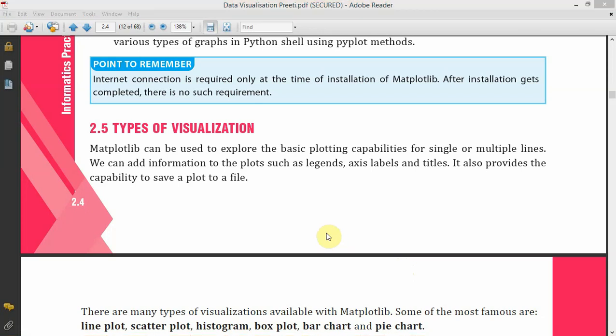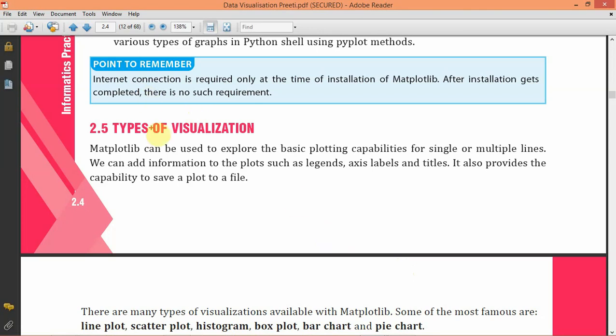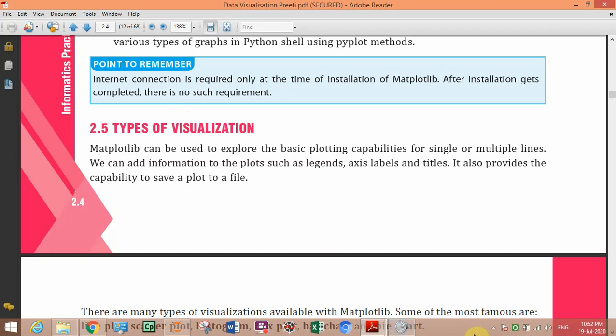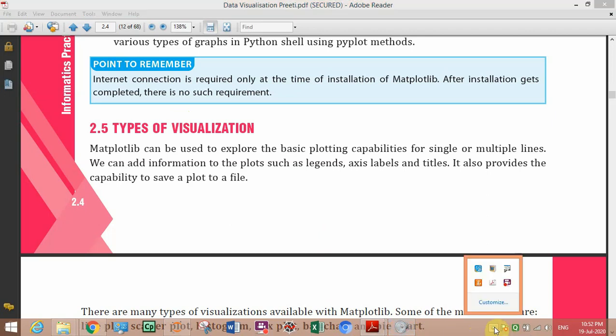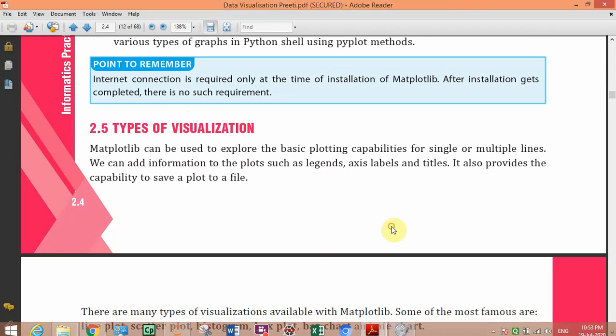In last class we have seen how to install Matplotlib for creating different types of graphs, and for that internet connection was required. So in last video you can see that, and after that installation no need of any internet connection, as it can work on your PC by default.